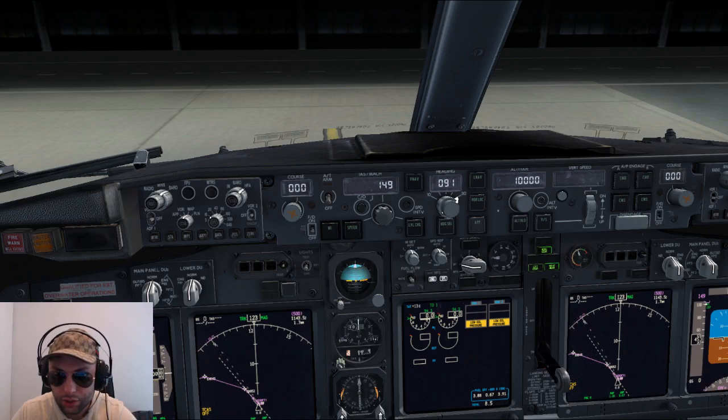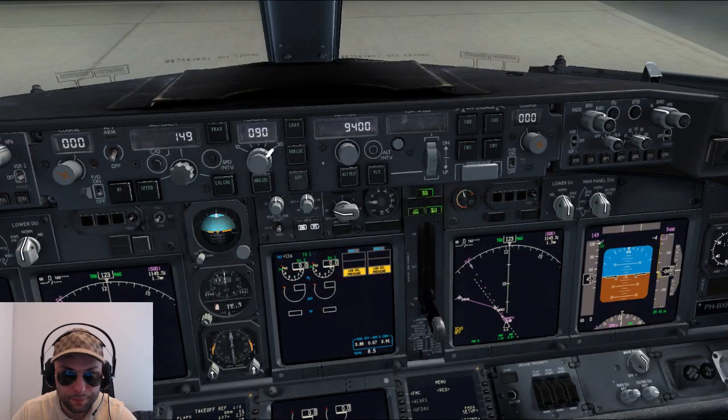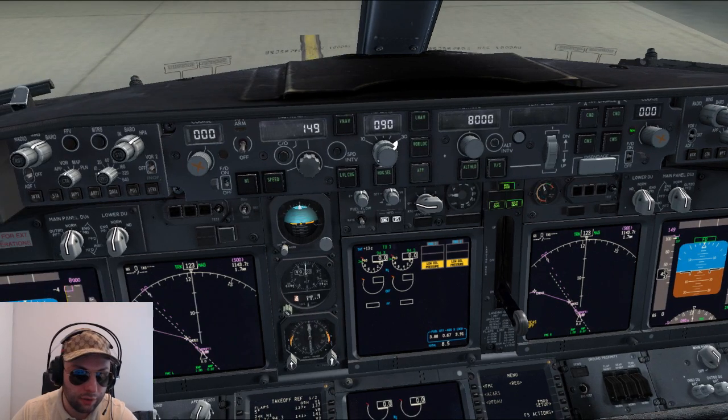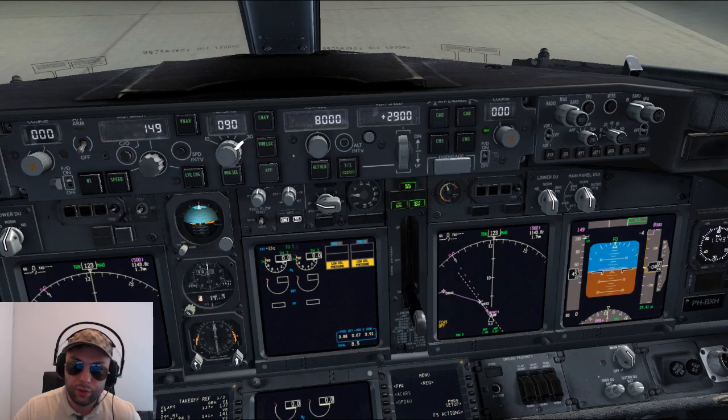And initial climb is 8,000 feet on the runway heading. Oh yeah, firstly, we have to turn on the flight directors. Alright, let's do for the takeoff plus 300, the vertical speed.